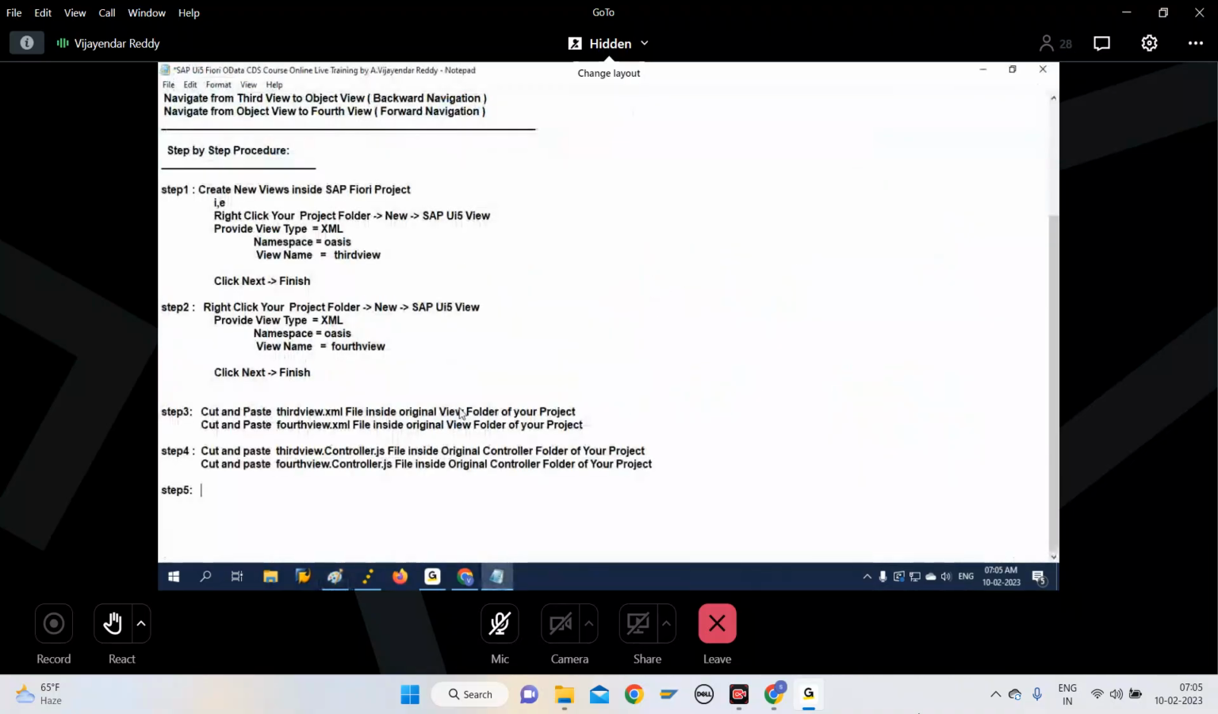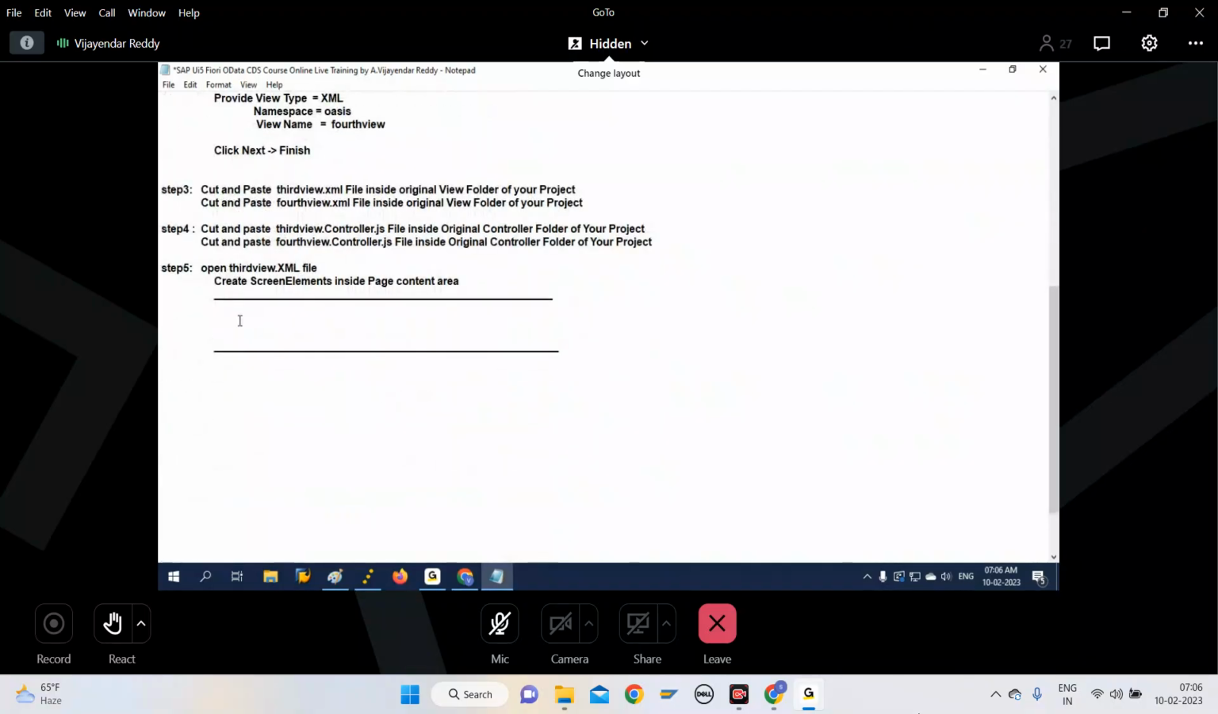So first, let me go to the third view.xml file. Create screen elements inside the page content area. So every view contains a page section with a content area by default. In that you can place your screen elements.